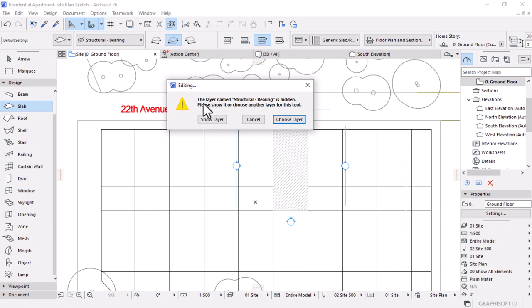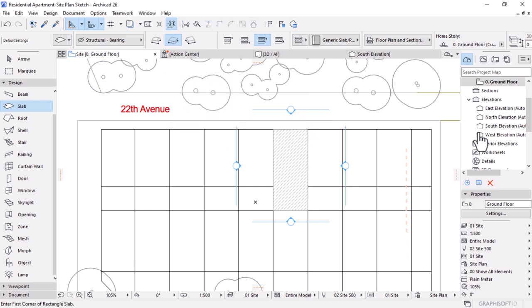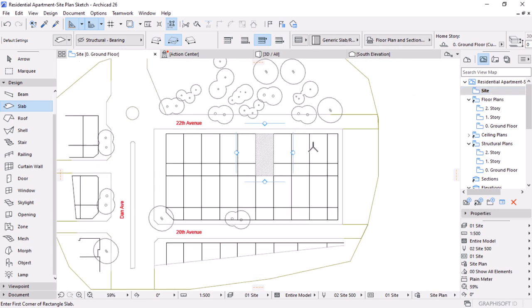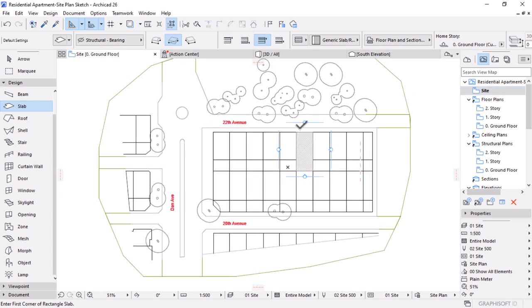Apparently the layer is off for this, and I'm going to create a layer specifically for the existing buildings instead of using a structural bearing layer. It's hidden because we're working on a side view, right? So I'm going to cancel this. If you come here on the view map, you'd see we are under side view, the side plan view.